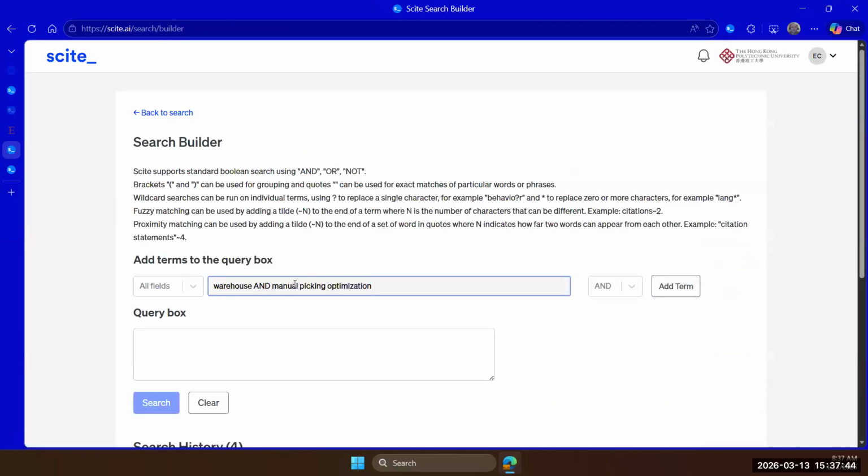Since I used a very generic typing in the beginning, I did not use any quotes or parentheses. The tool has probably searched warehouse and manual, warehouse and picking, warehouse and optimization. That's why so many results.